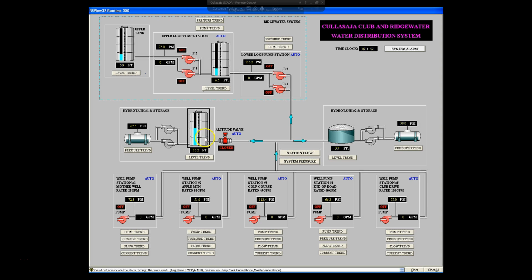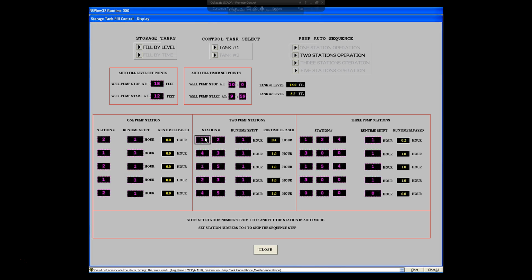If you click on this icon, it'll open up a screen called Storage Tank Fill Control Display. I'll discuss that in a later tutorial. An overview is quickly, it gives you the options of running however many wells that you want, 1, 2, 3, or 5, and determines which tank you're going to fill them up by.